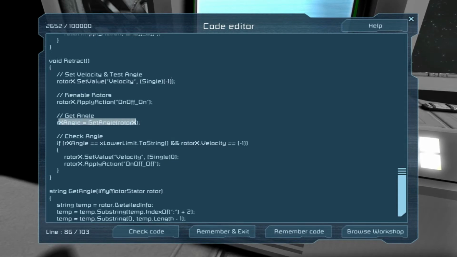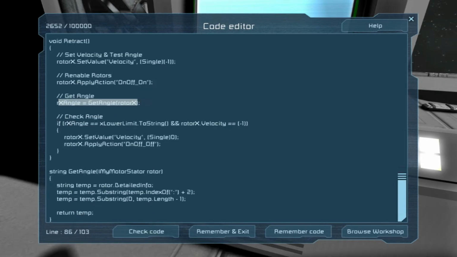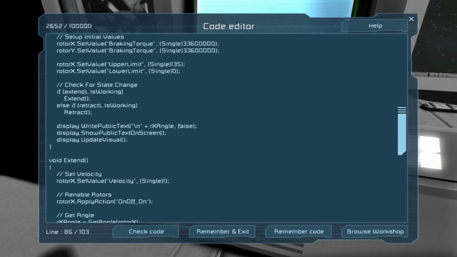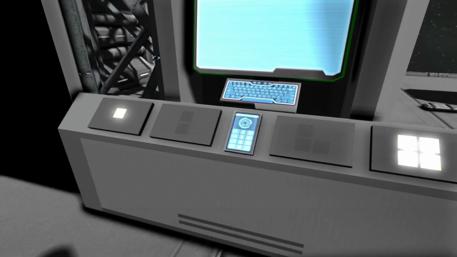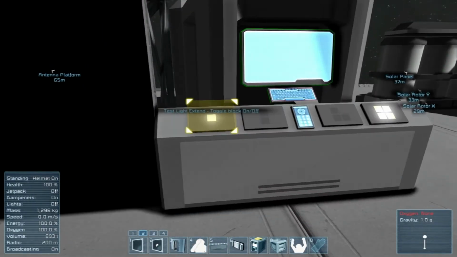Oh, and there's also this, the get angle function that I made. That's down here. So for get angle, it returns a string. You input an IMy rotor or motor stator. I have it set to rotor, and then string temp equals rotor detailed info, and then temp is the substring that we did multiple times to get just the degree value, and then return temp. So in this way we can just call get angle and it will give us what we want. It was just easier. So in theory this should work now.